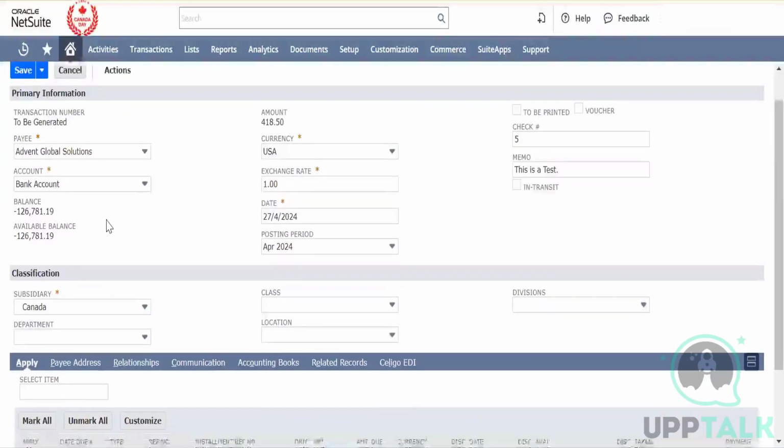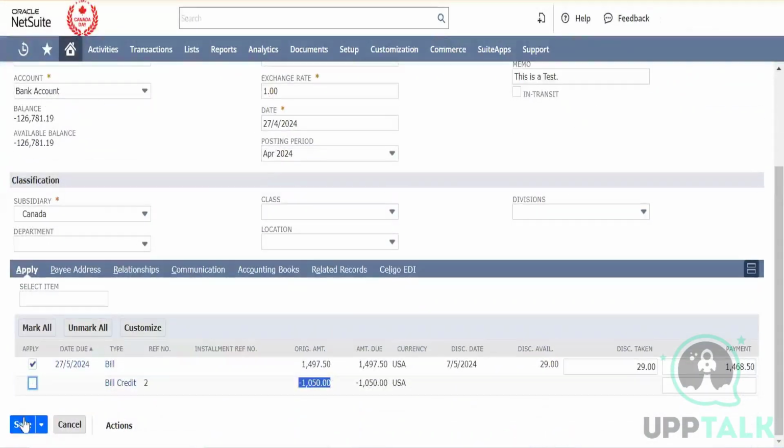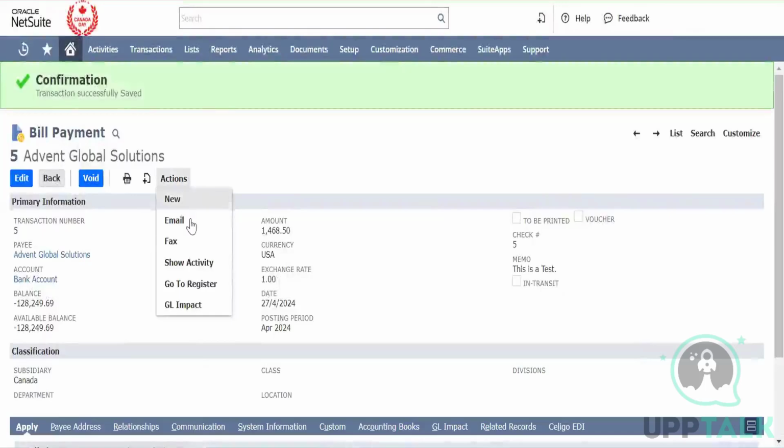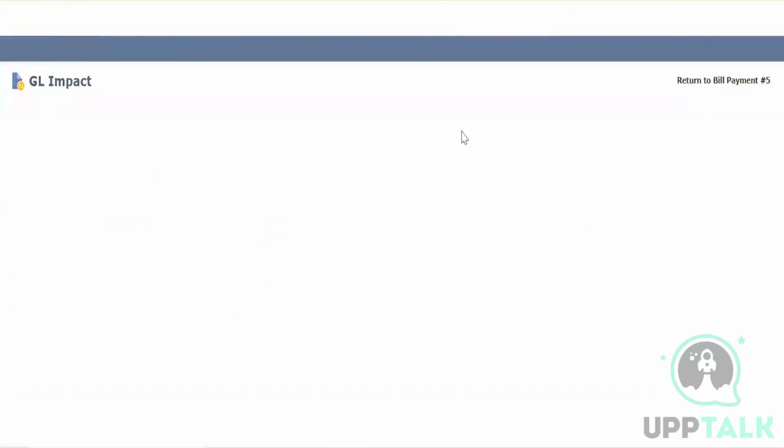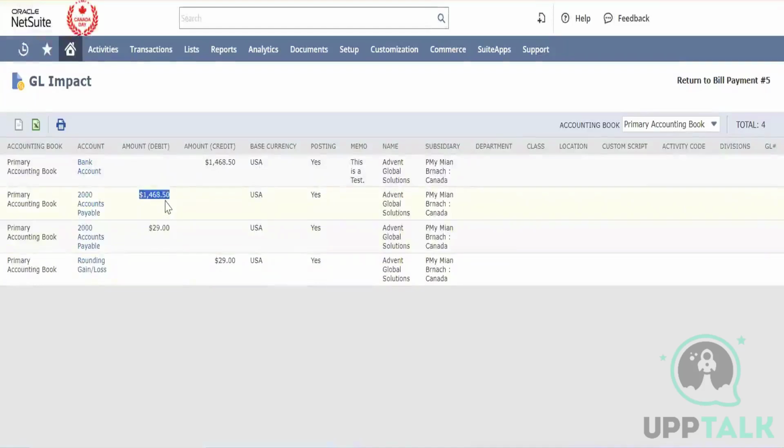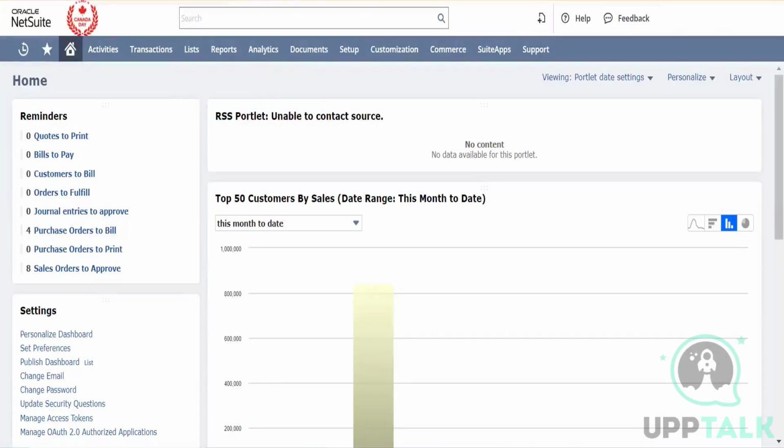So once I make this payment, let's not select the credit. We'll make the full payment for $1,468.50. And then, as I said, the bank account is going to be a credit and accounts payable will be a debit, just like this. There's a discount that got applied for $29, and that is the reason you see this discount as well. So yeah, that's about the purchase order process.